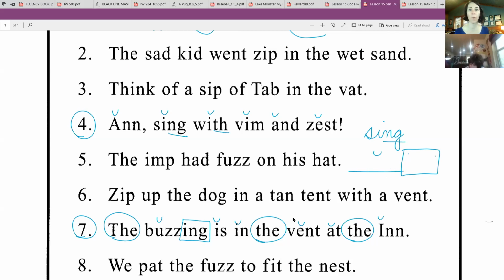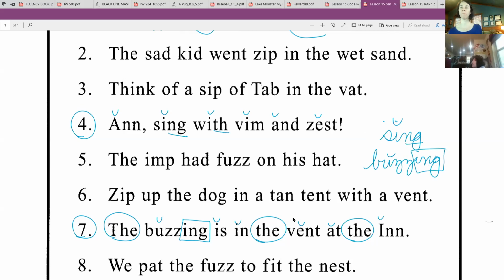If I were to erase the ing on buzzing, buzz is still a word. But if I were to erase the ing on sing, there would only be an S left, right? So that tells me that here it's just digraph ing, it's just part of the word. With the word buzzing, it's actually a suffix, okay? So that's just my little mini lesson.